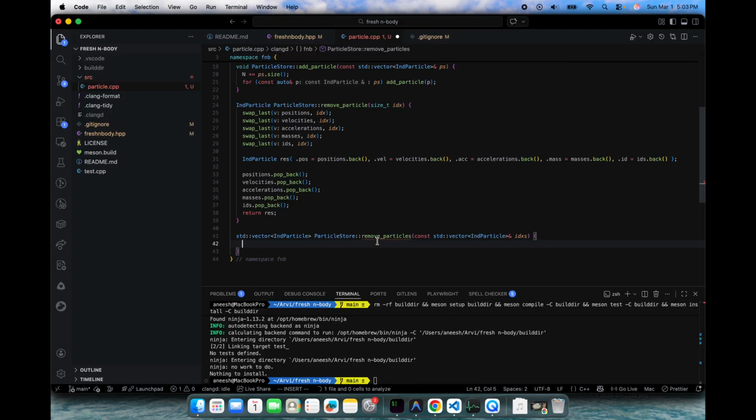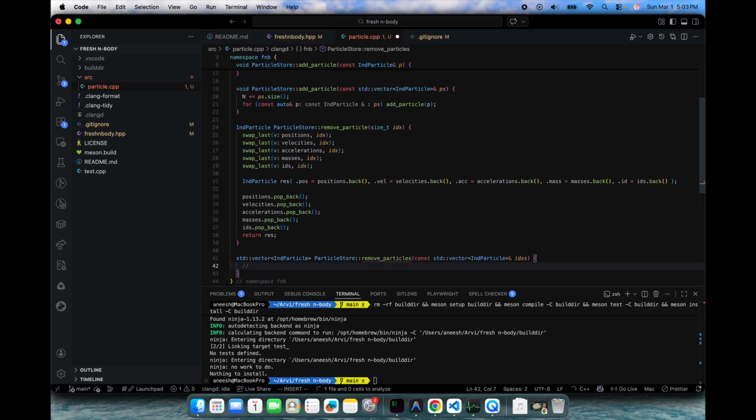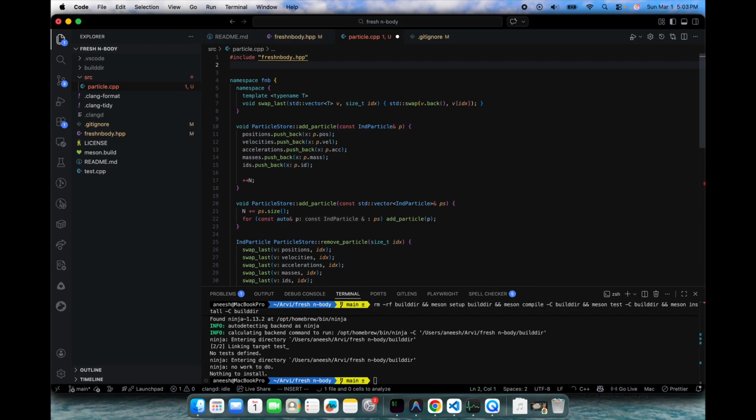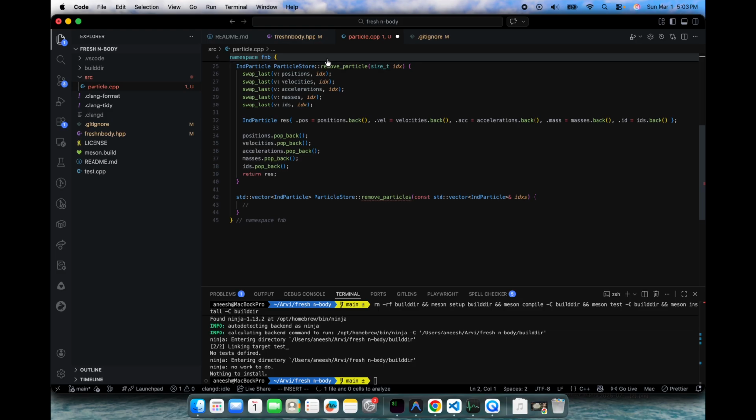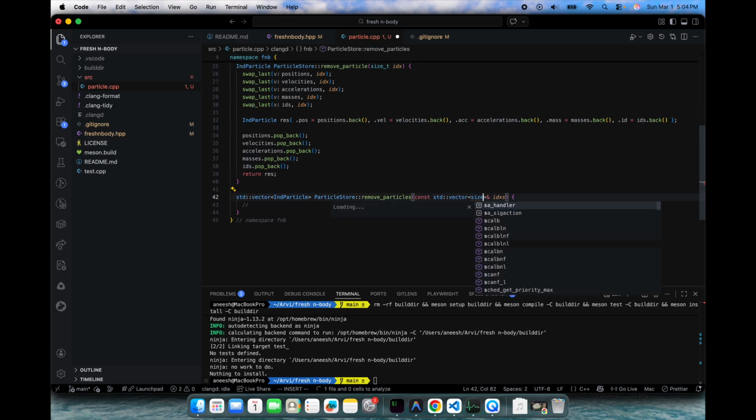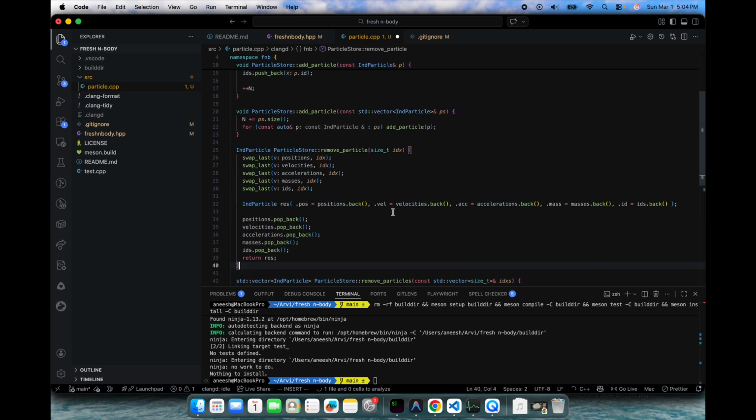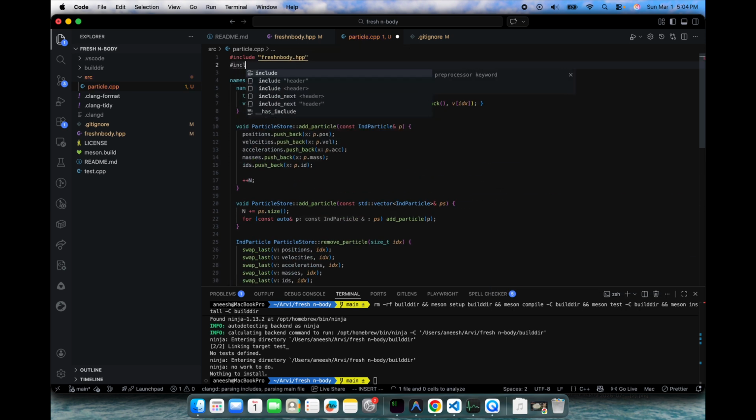Okay, so we're going to now implement that. We can do that with a standard set. Wait, standard set, is that a proper choice? Yeah, it actually is. Why did I put in particles here? These are size_t. Include set.